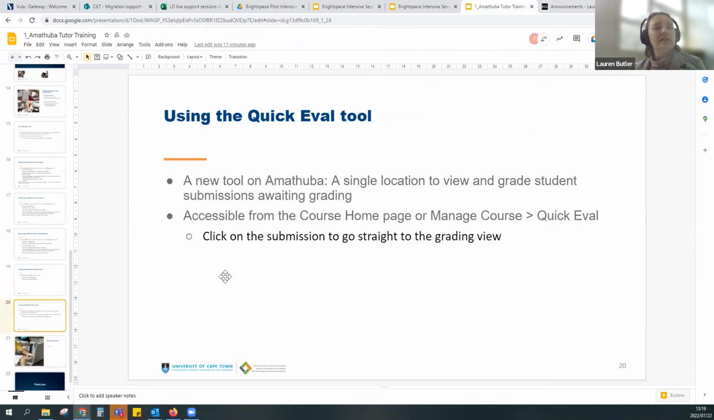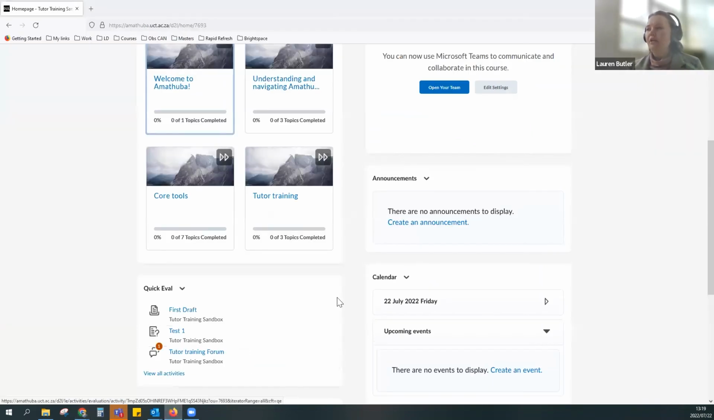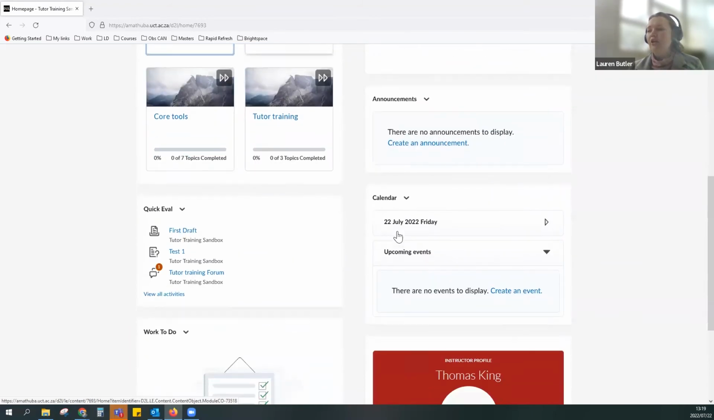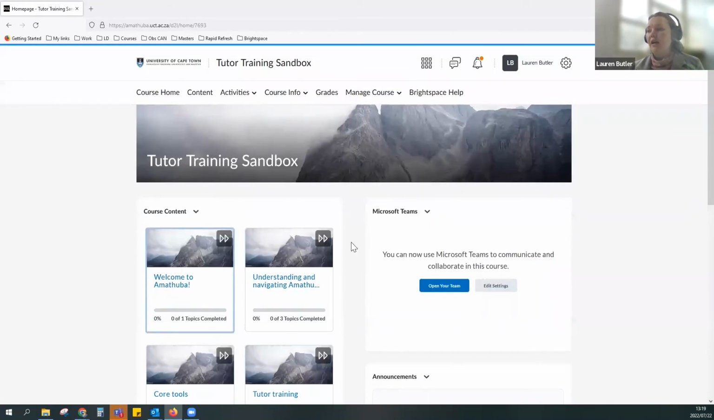Next, I want to point out the Quickeval tool. Let's go back to the tutor training sandbox. So this is the course homepage, and Quickeval can be accessed from the course homepage, or you can go to the nav bar, click on manage course, and then click on Quickeval from that menu that appears.